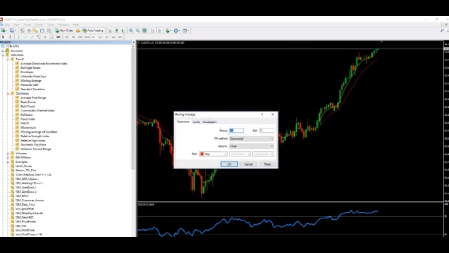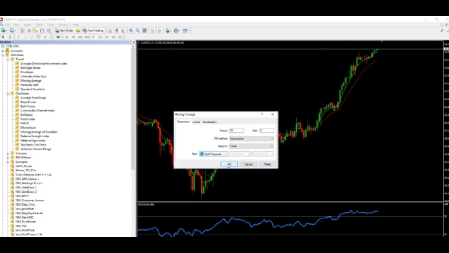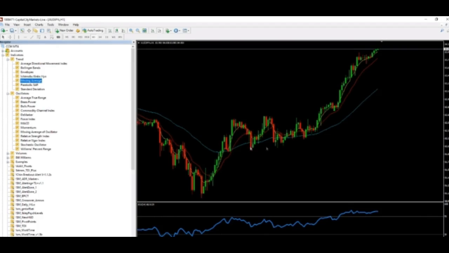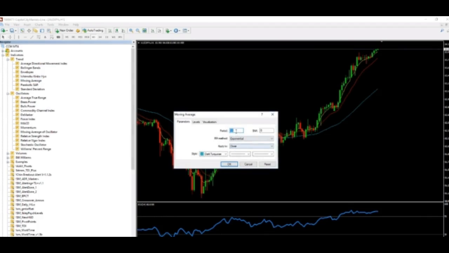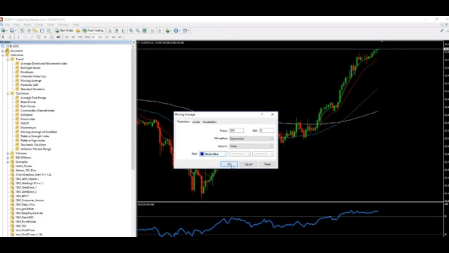Then I'm going to click it again. And this time I'll do 50. And then I'll click light blue or a dark turquoise, whatever you want to pick, but it looks like a light blue. And then I'll click it again. You guys get the gist. This time will be 200, and we'll do white. And then I'll click it again, and this time will be 800, and it'll be, say, a dark medium blue.